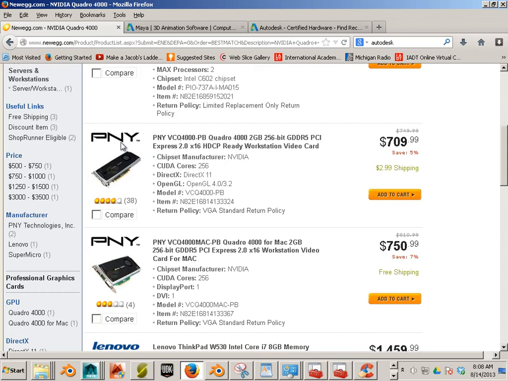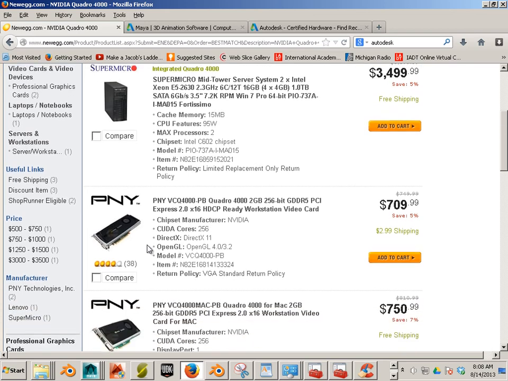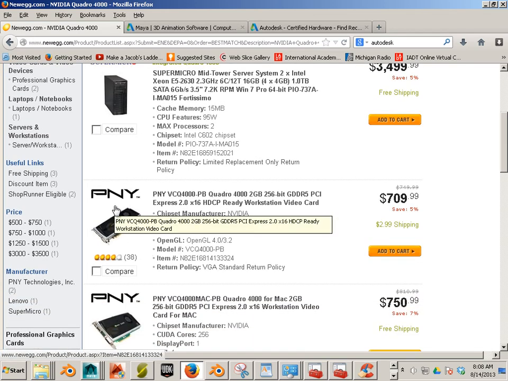As far as PNY being the maker of the video card, I try to stick with PNY for the video cards, and I try to stay away from Asus for video cards. Again, that's in my humble opinion. But PNY does put out a really nice product when it comes down to video card stuff. And Intel does not make a Quattro.